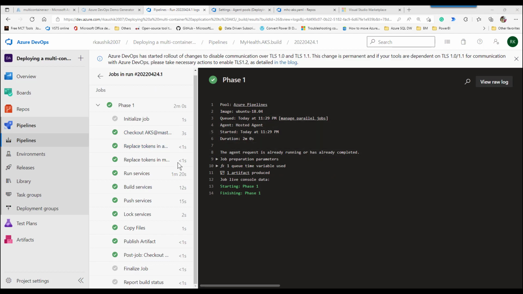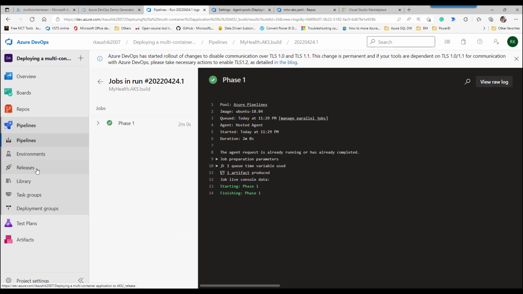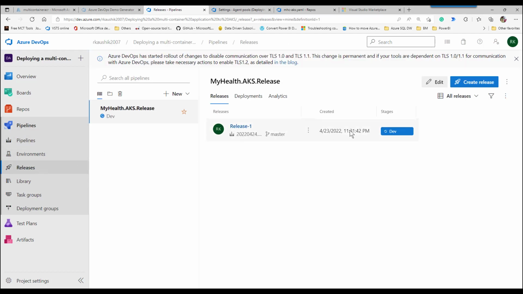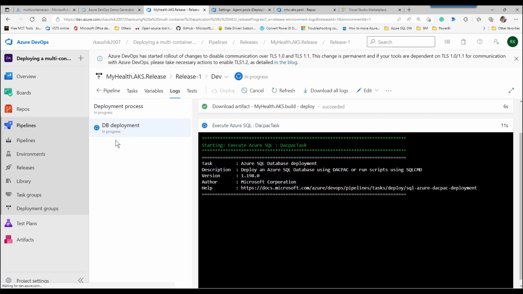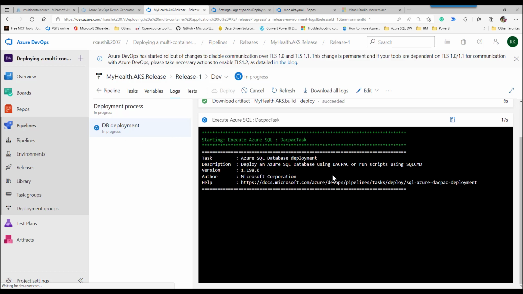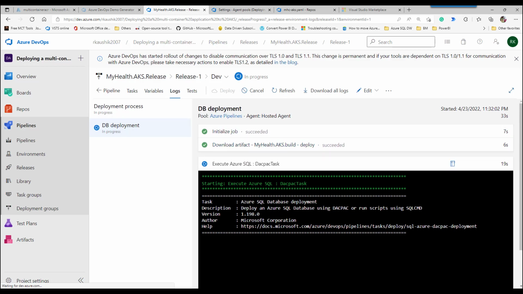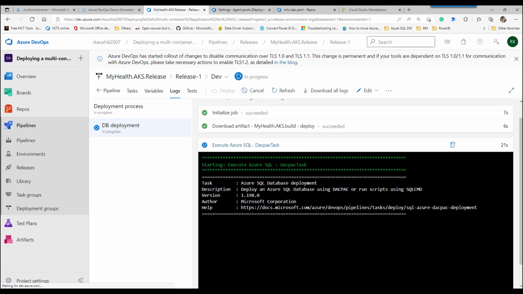Okay, so all these tasks are successfully completed, and let's see the release set. Release is still going on. If you see, this is still in progress, and if you click it, now it is executing the DB deployment task. You can see the status of each task one by one as and when it is executing. It is also showing you the seconds it took or is taking. So let's wait for it to finish.